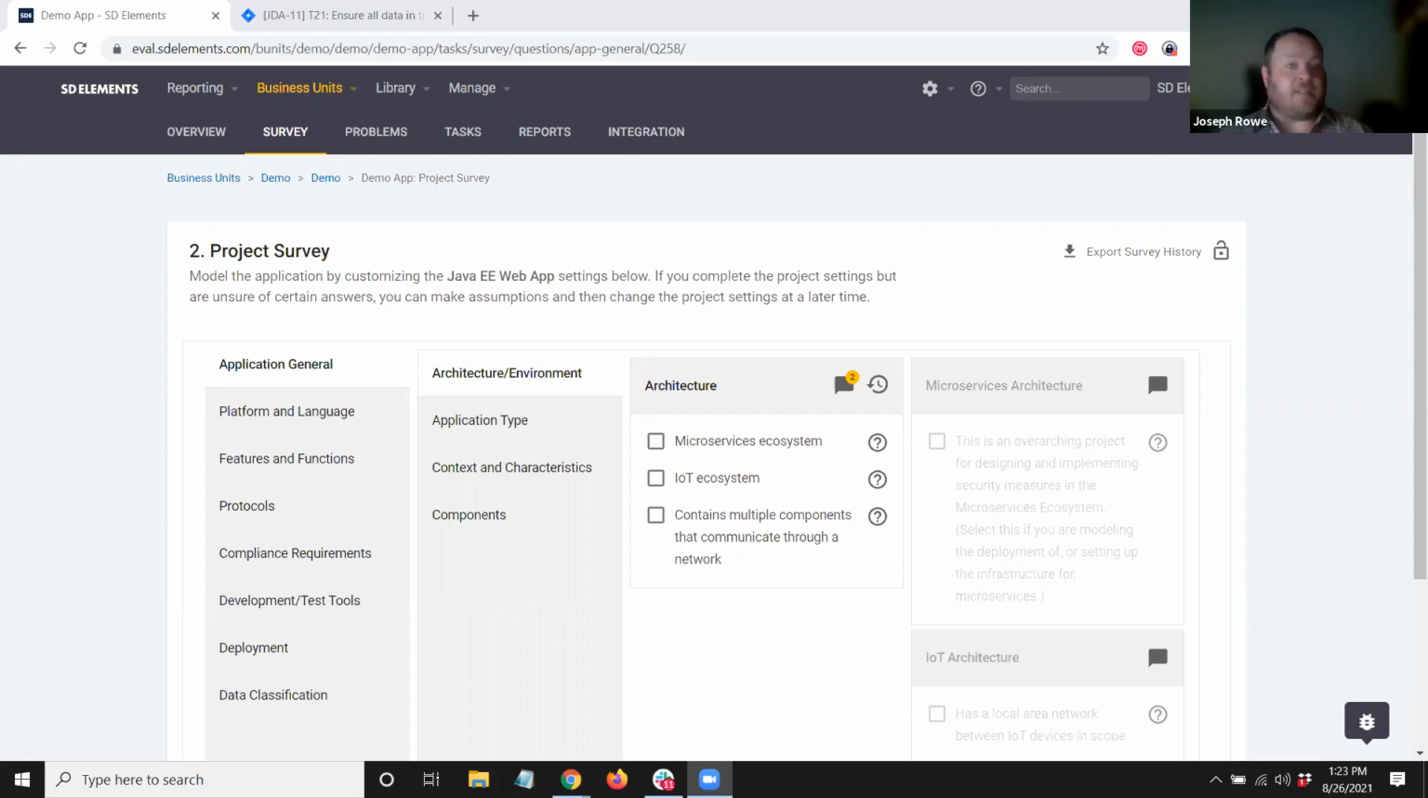Okay, so we're at the survey, and who's going to fill this out? Well, it's going to be someone that's very familiar with the application at hand. You could think maybe a lead developer, maybe a project manager, maybe a security SME, but it's going to be someone that is very experienced with what you're trying to build today.